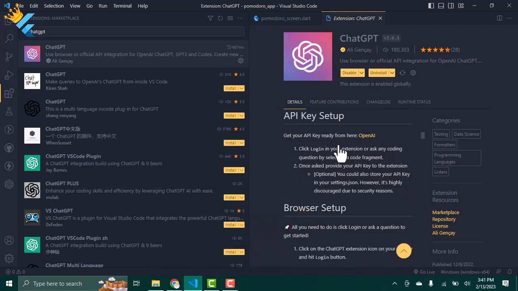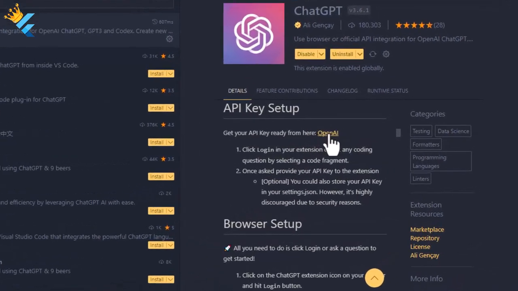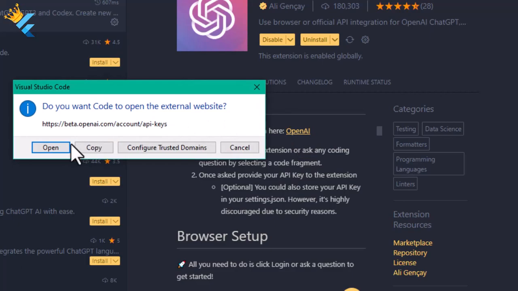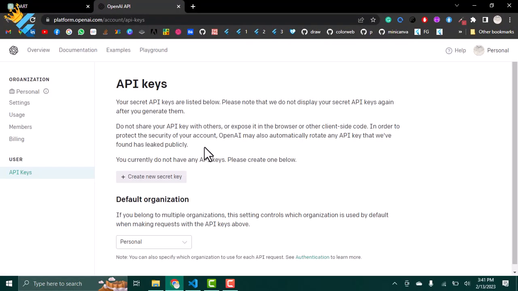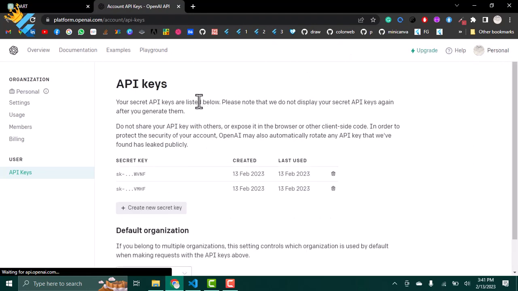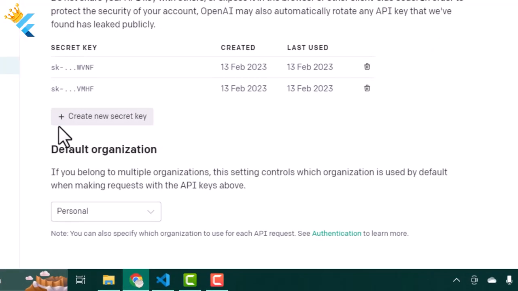Okay, there is an important part, OpenAI API key. So first you go to this link and generate your API key. Make sure you log in with your Gmail. Okay. If ChatGPT asks you for an API key, just paste it.